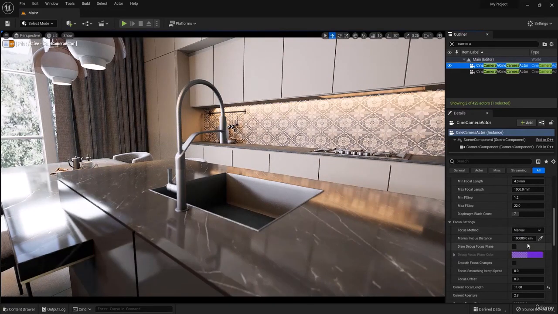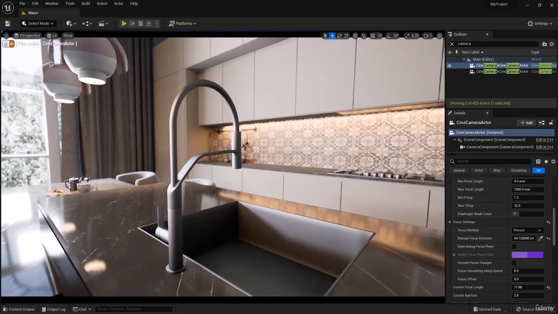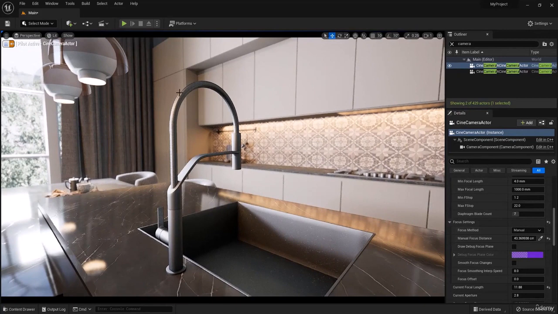If I choose manual, I have to manually use this picker that we have here, this button, and choose the object to be focused at. So I want to be focusing on this faucet here. So let me just zoom in a little and select it with this picker button here that we have, like so. Okay, so now this faucet is going to be focused on compared to the rest of the background.